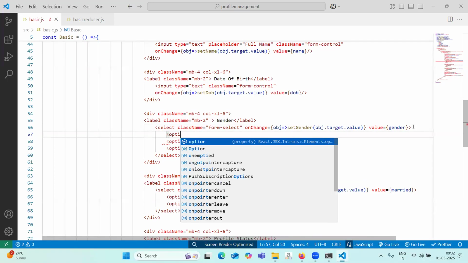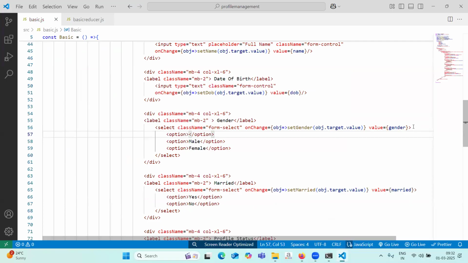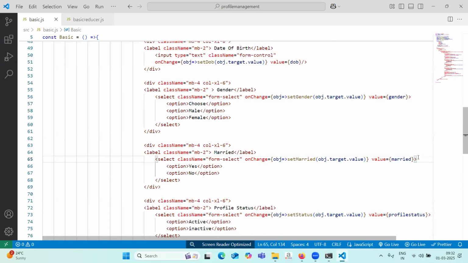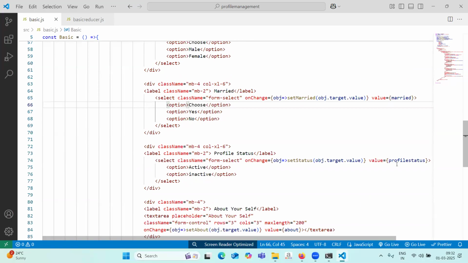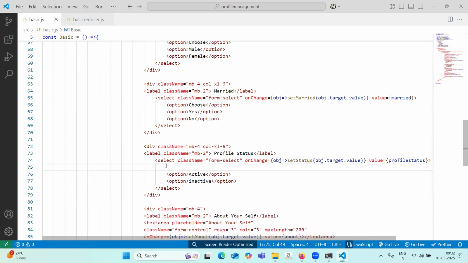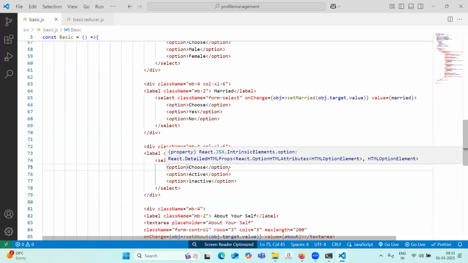Add an option choose. In all the components, add an option called choose. Then we'll get an opportunity to change the dropdown. Else, suppose I am a male person, I will feel like male is already selected. Why should I select male again, right? You have written an onChange event. Unless you change it, the event will not fire and the value will not update, right?